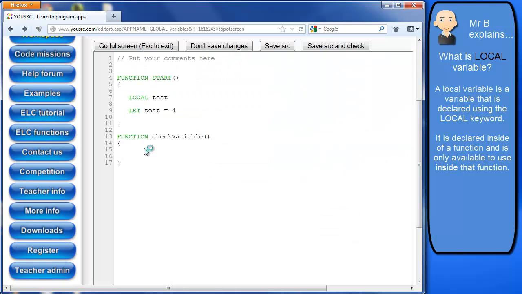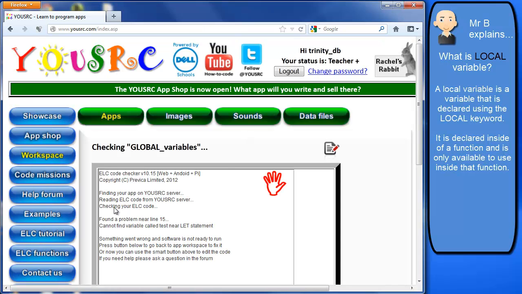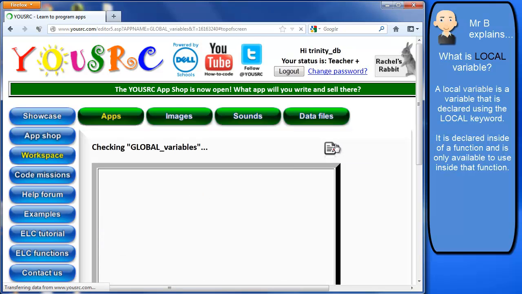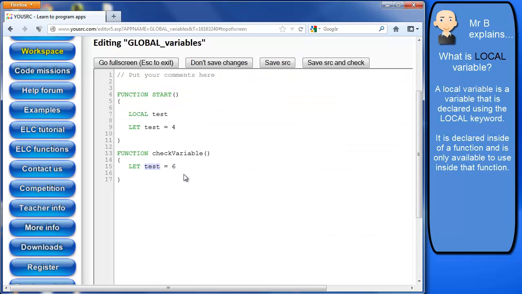However, what happens if within this function here I'd like to do this, let test equal 6. When I run that, it says it found a problem: it cannot find a variable called test near the let statement. Basically, it's trying to assign a value to test, but it can't because it doesn't understand this variable, since it's outside of where it's been declared, so it doesn't recognize it. So we can see that that's not allowed.